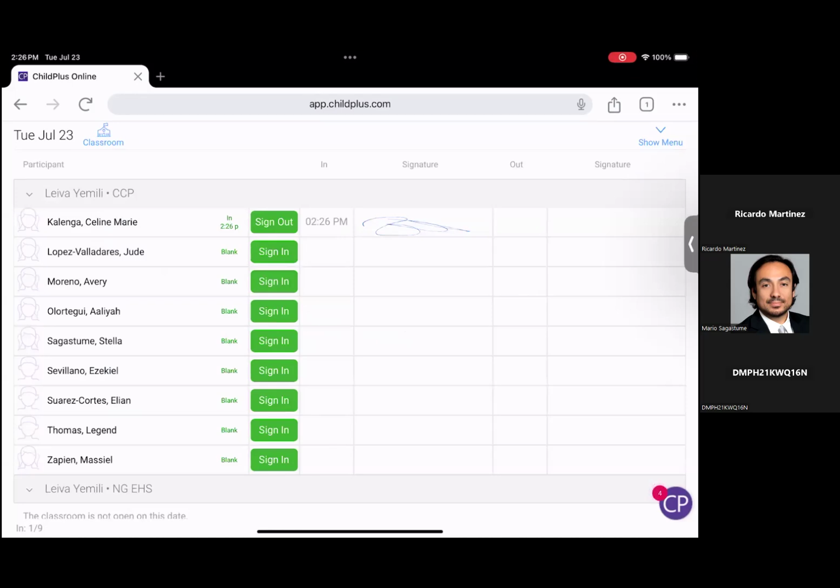This is a child that is signed in. The system will automatically add the time. Since we're recording this at 2:26 p.m., the system is recording that the signature was done at 2:26 p.m. If something happened, let's say this parent made a mistake and selected the wrong child, you can still modify this by going to show menu in the upper right corner.